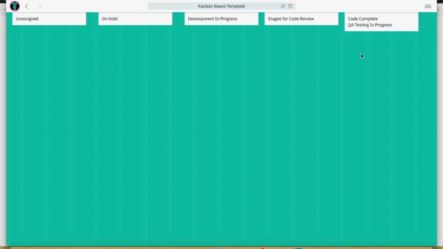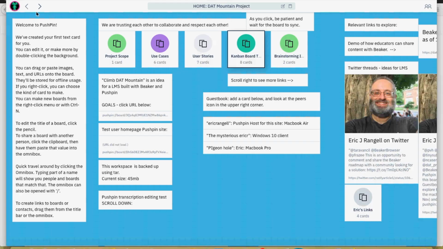So see, the nice thing about DAT and Pushpin is you have offline access and you own your own data. So if somebody wanted to create their own Kanban board, they could take a copy of a board that's in progress, get all the cards, and rearrange it to make sense for them. So we're giving users a lot of control.